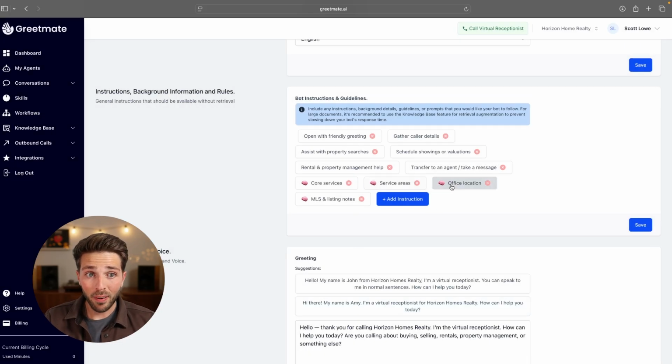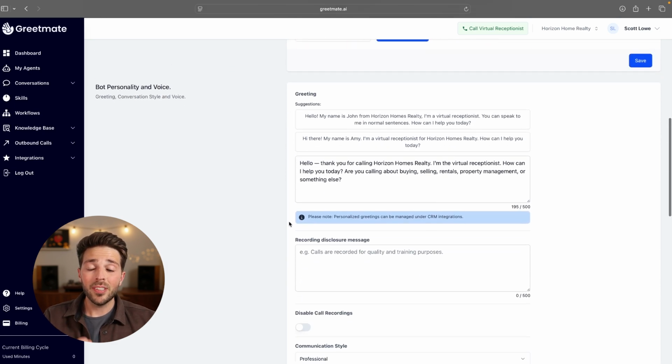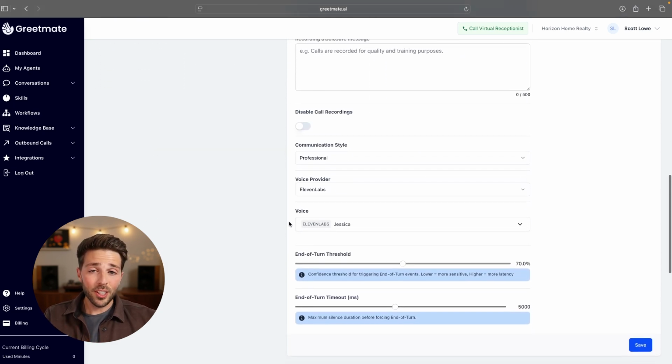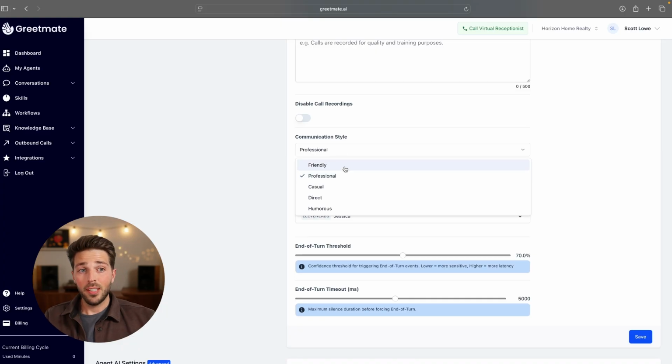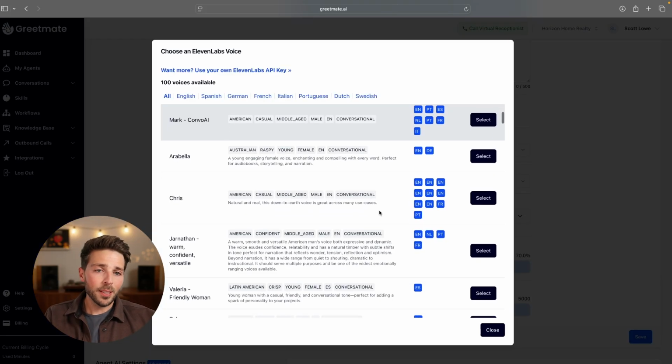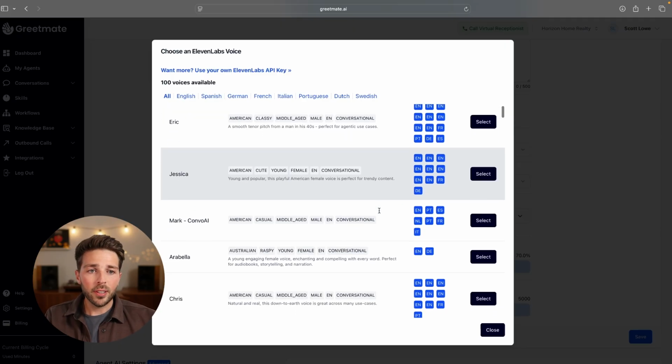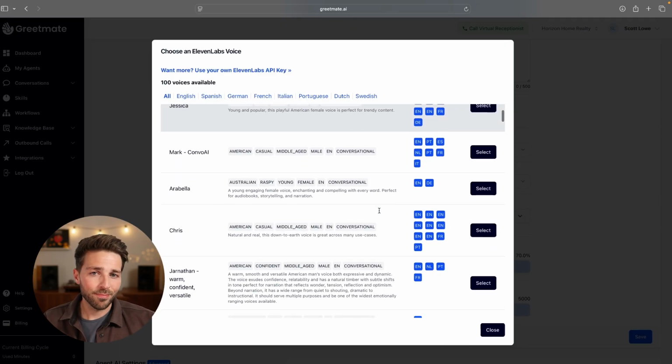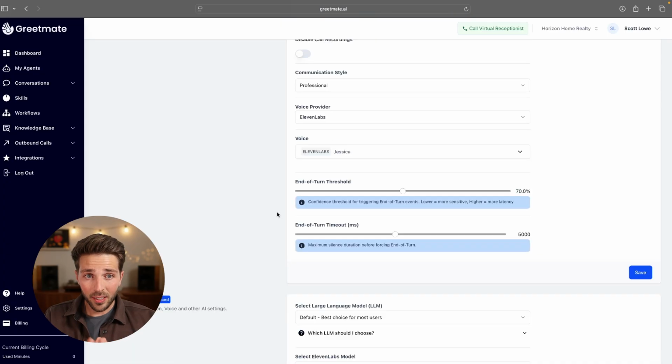Okay, below that, you'll find the greeting, communication style, and voice settings. These control how your agent sounds. There are tons of different options of voices and tones, so take some time and play around and tailor it to what best fits your business. Okay, next, let's take a look at the skills section.